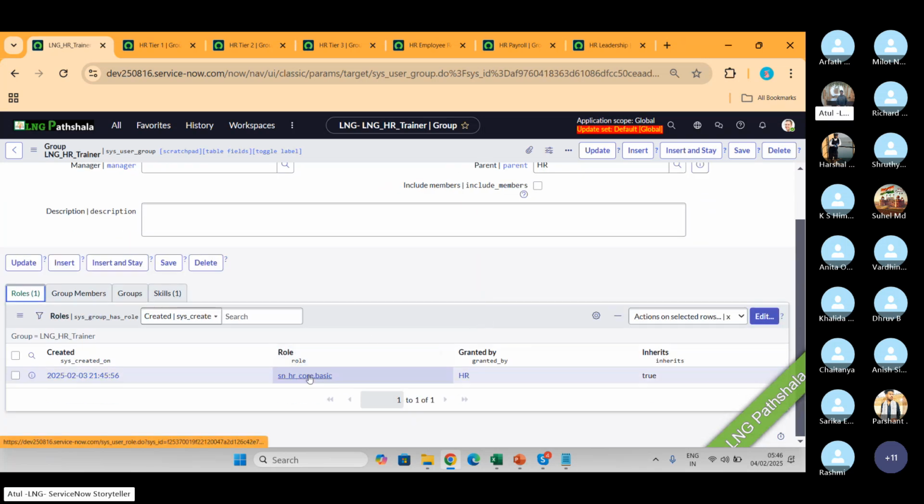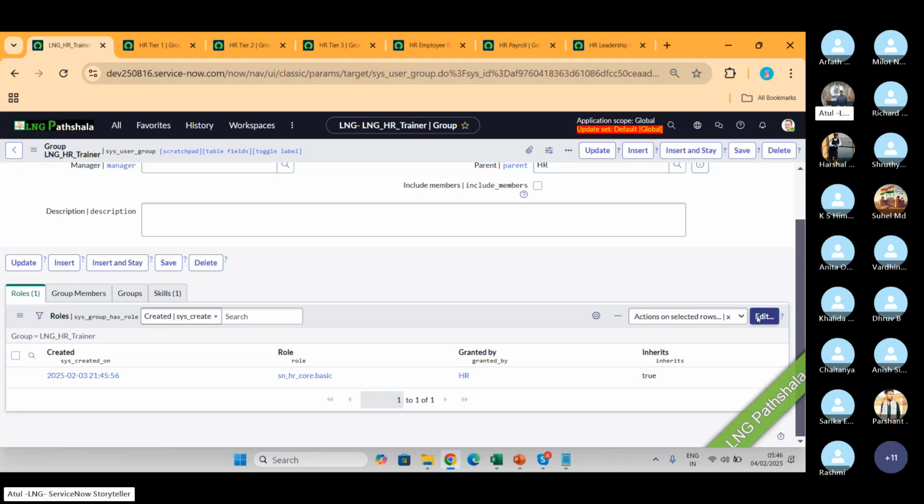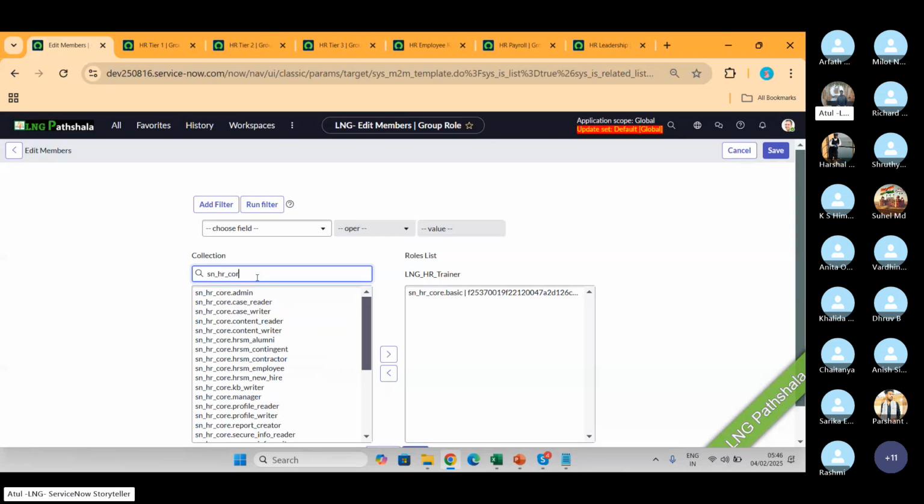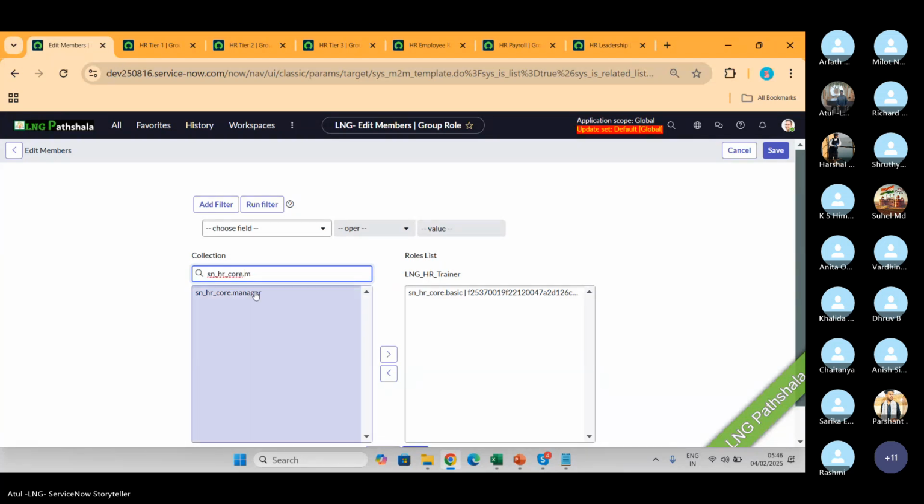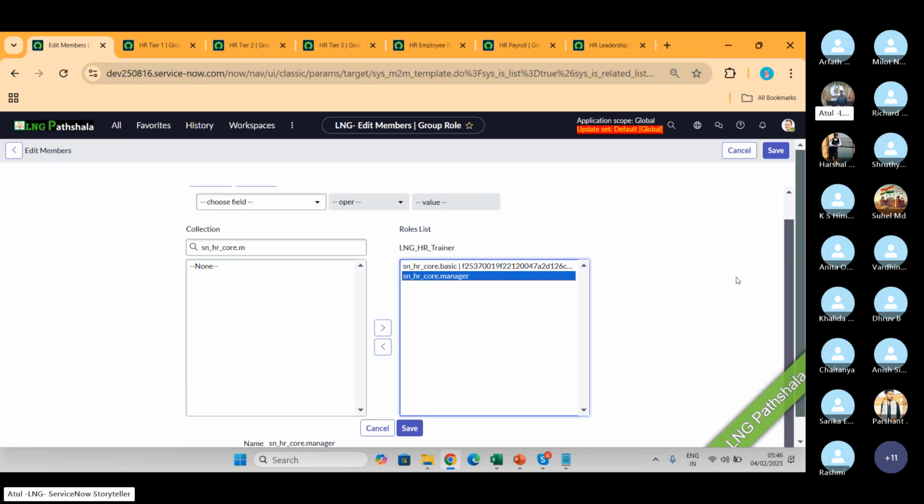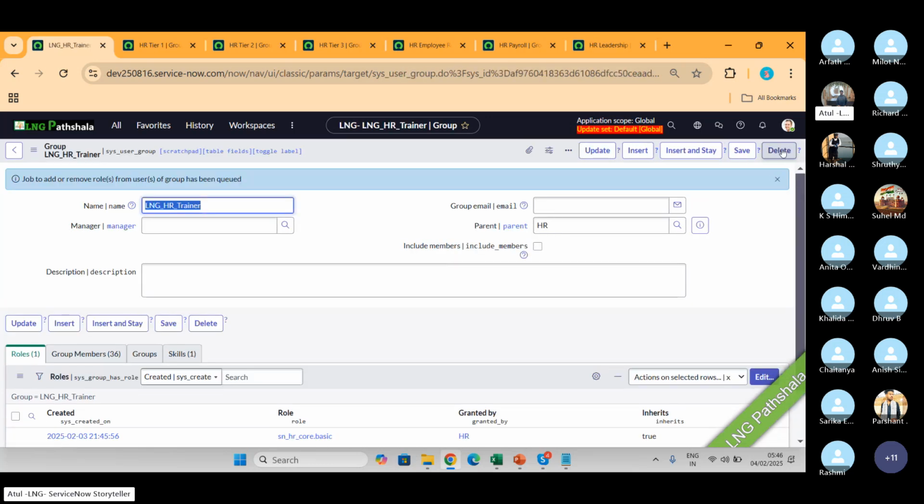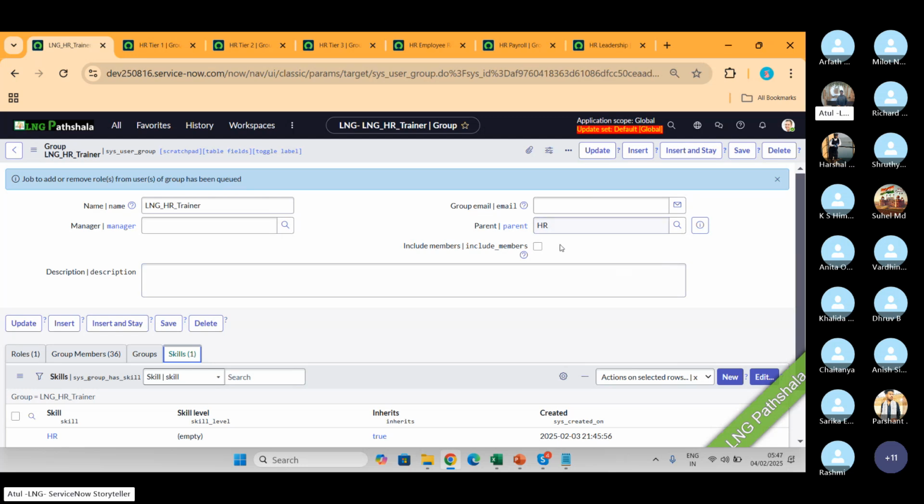Look, the basics came from there because we inherited from here. And I can give you the manager role here, sn_hr_core.manager role. And now if I want, I can remove this role from the LNG HRSD batch 1. I remove it from there, because for me you are HRs and I'm giving this specific role in a specific manner. And where did you get the skill by default? You inherit from this one.